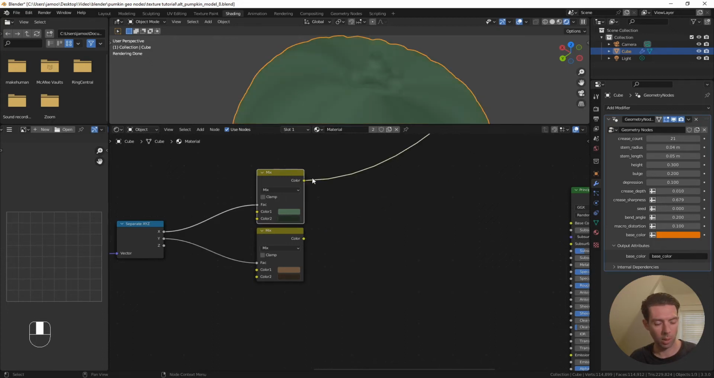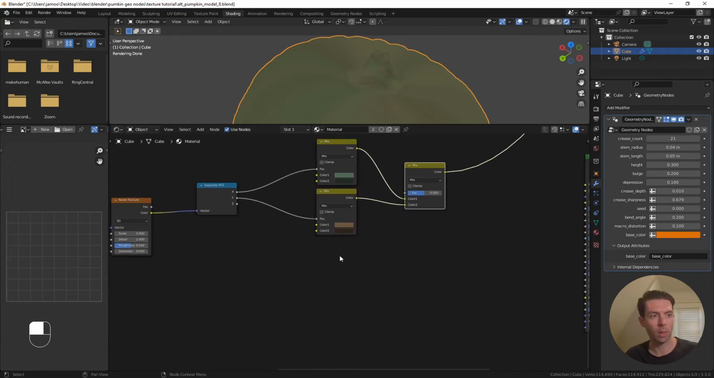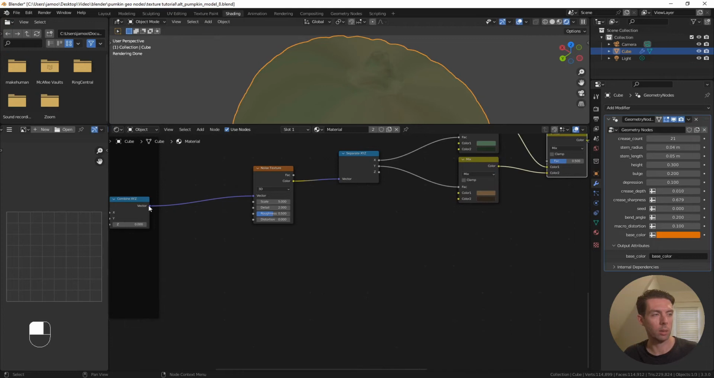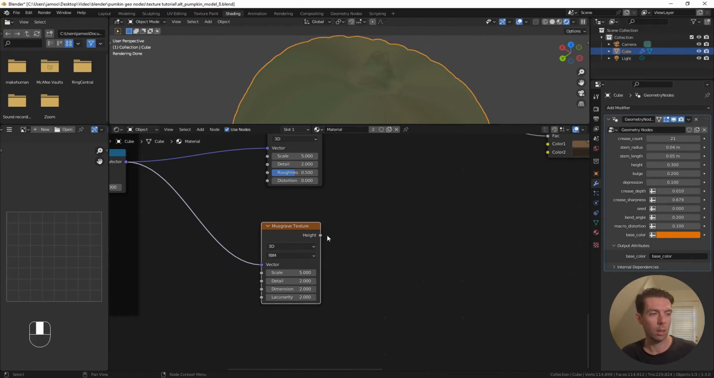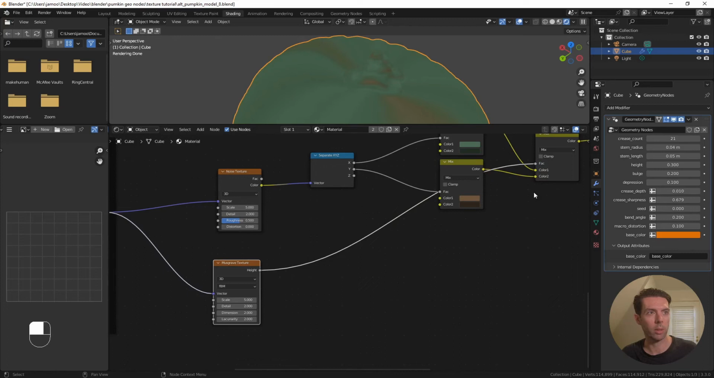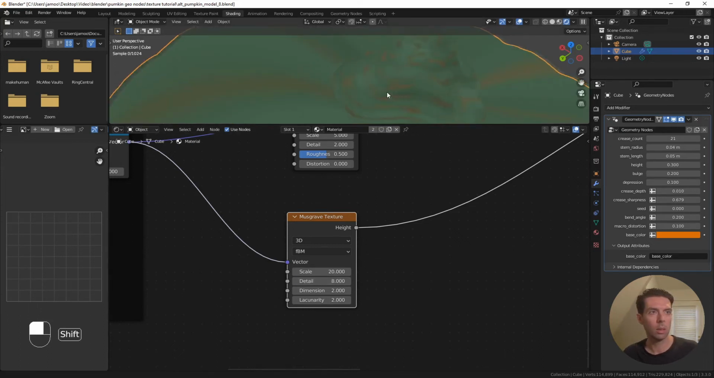Now, I want to duplicate another one of these mix RGBs and connect both of these, because I want to have a way to kind of combine these 2 colors together. And we'll use a Musgrave to do that. Let's go down here, bring in a Musgrave texture. And I'm going to plug this height right into the factor on our mix RGB over here. And let's bring this scale up to 20. And bring the detail up to, let's say, 8. And bring this dimension down. We'll do 0.5 for the dimension.